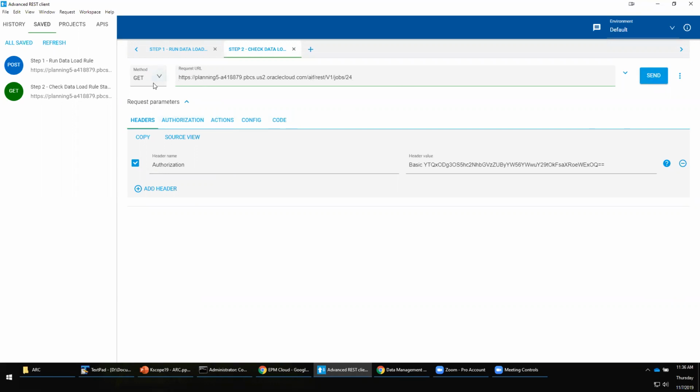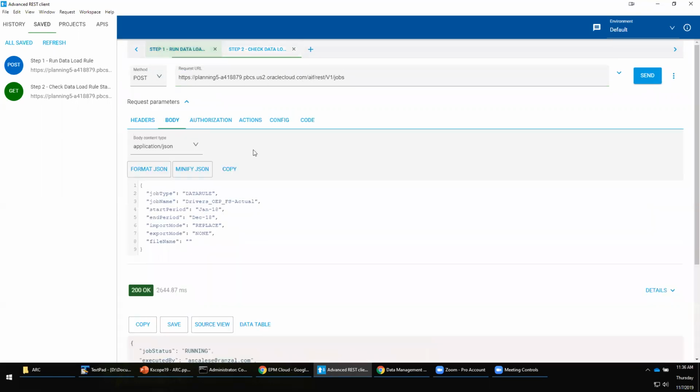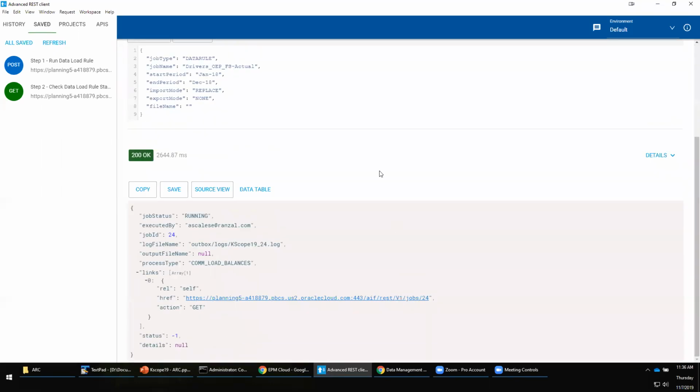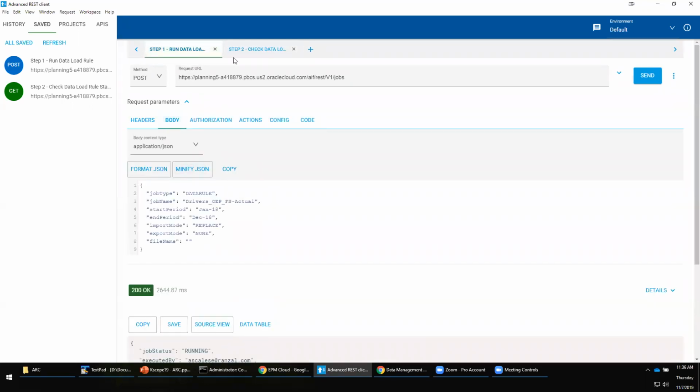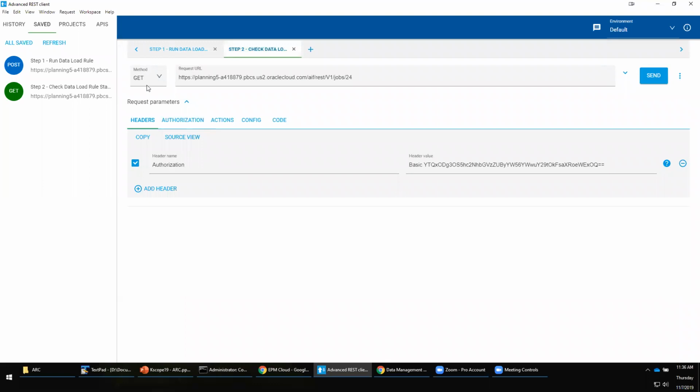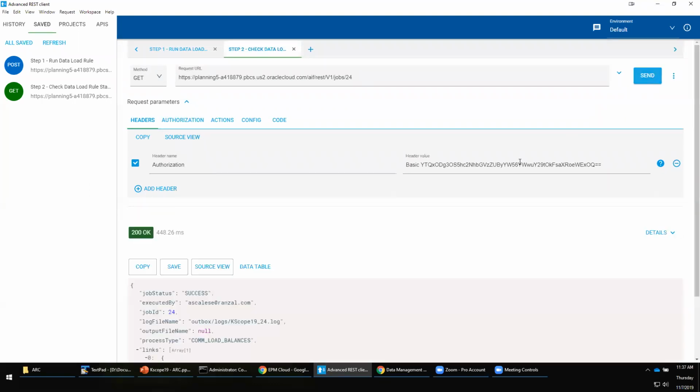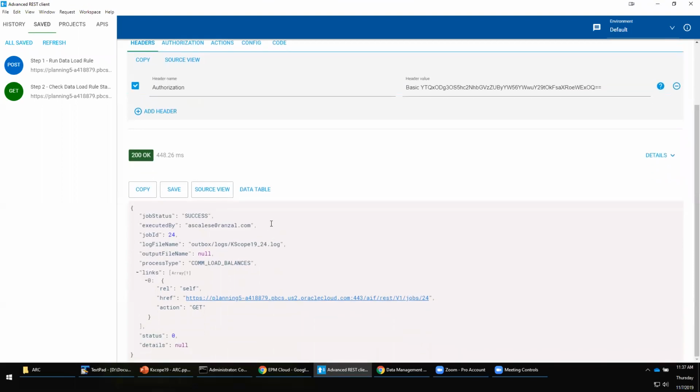So again, now this is a GET request. My URL comes from here in this GET request because now I'm getting information about this specific job execution. How's it doing? Notice there's no body here. There was a body tab before. There's no body tab here because this is a GET request. I send this, and now I can see, okay, great, my job status is success.